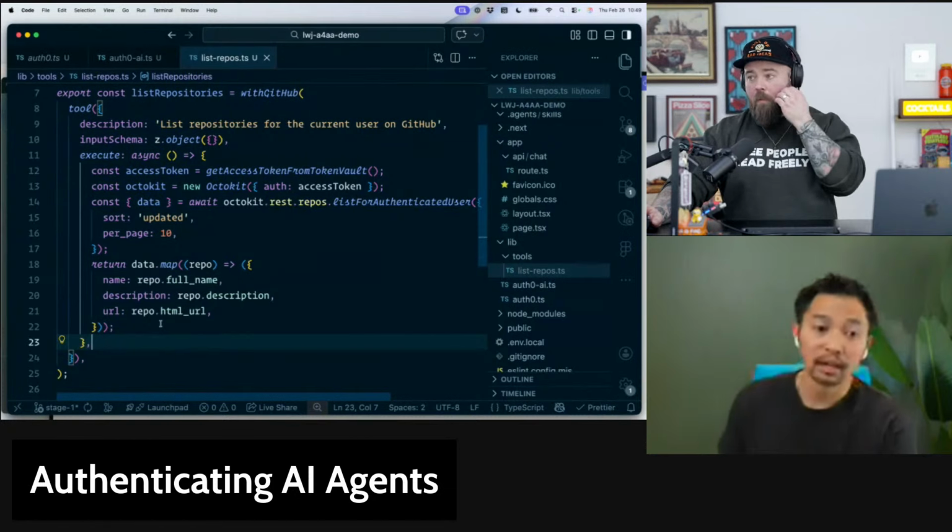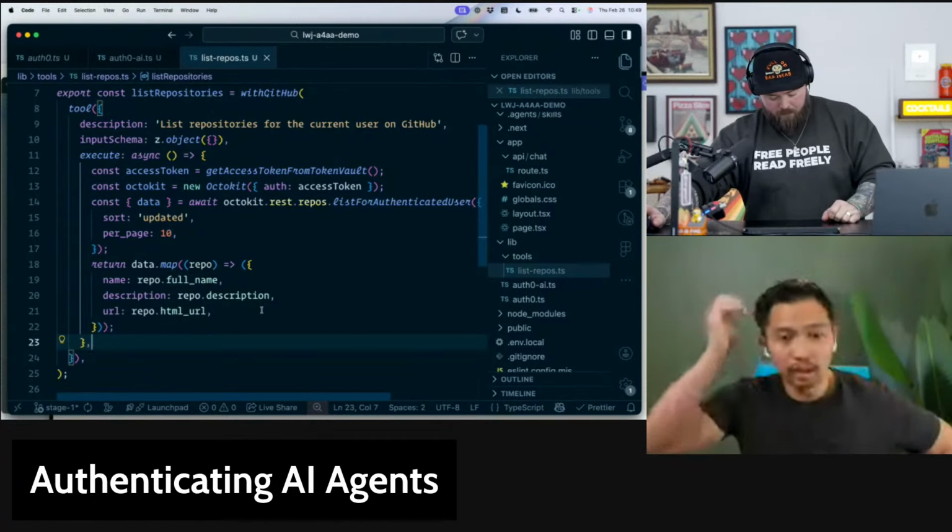So really all of that is OctoKit. Most of it is OctoKit.